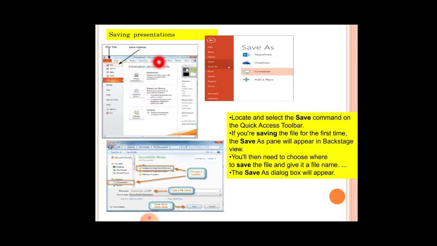So next is saving a presentation. How to save the presentation? Once you have created it, it has to be saved, right? Otherwise the work you have done will be lost. So you need to save it. You need to go to the File tab and choose the Save As option. It will ask whether it has to be saved in OneDrive, or shared, or saved in your computer, or some other place where you want to save this presentation.